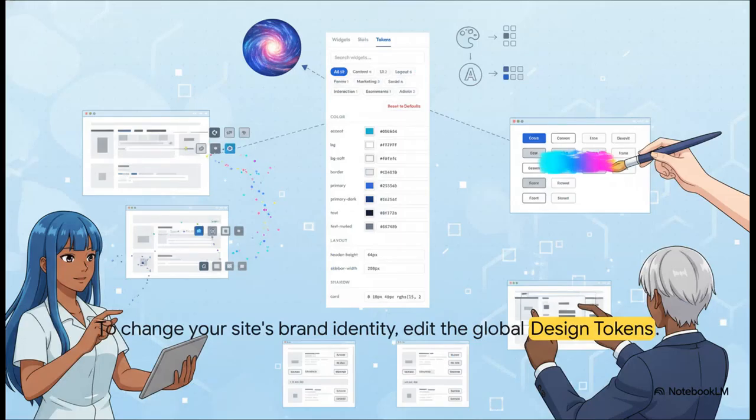Okay, this feature is an absolute game changer, especially for brand consistency. Instead of changing the color of every button one by one, you edit these things called design tokens. Just think of them as the DNA of your brand style. It's one central place where you define your main colors, your fonts, your spacing, everything.